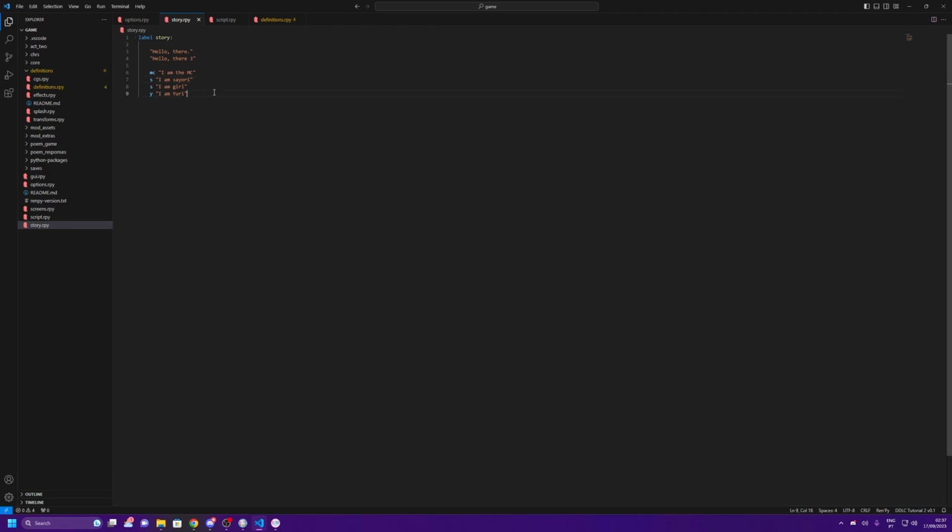Okay, so now we know how to make the characters talk, but they're talking in black or with a black background. So how do we show images? So let's start with backgrounds. There are 2 main ways to show things in RenPy. You have the show keyword and the scene keyword. We are going to show something, we are going to talk in a second. So what is the difference between these 2?